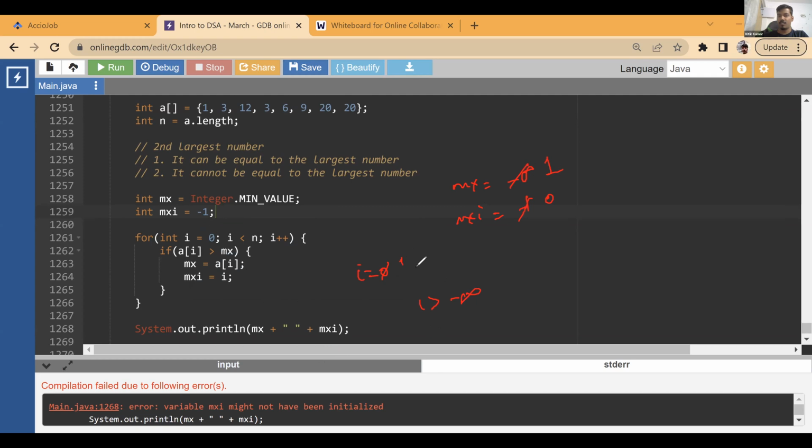Okay. Next we increase it to 1. So is 3 greater than 1? Yes, 3 is greater than 1. So we change it to 3 and the index to 1.